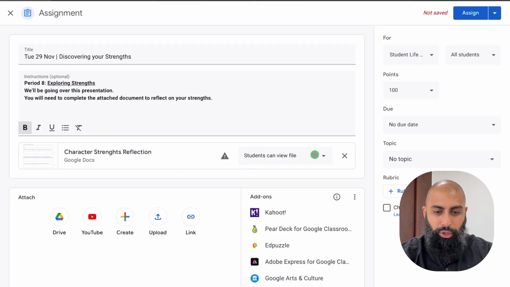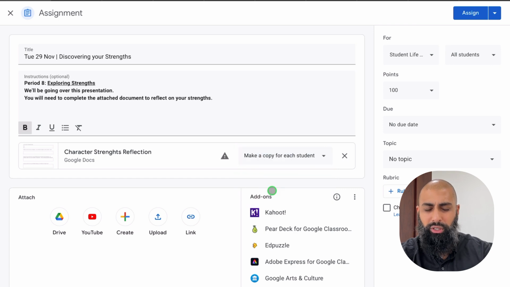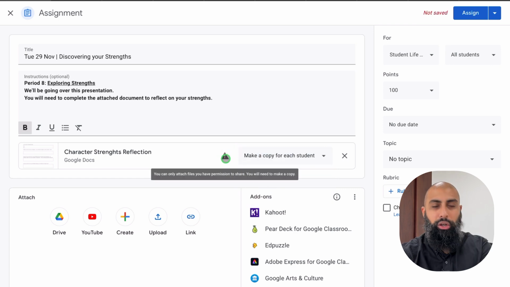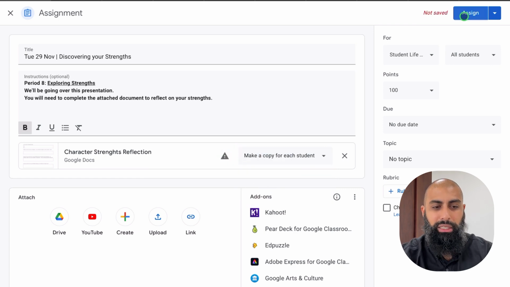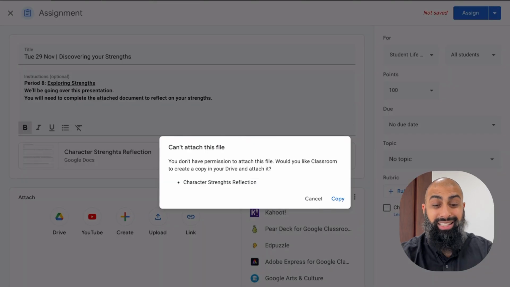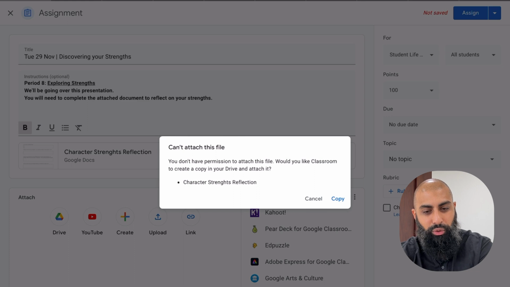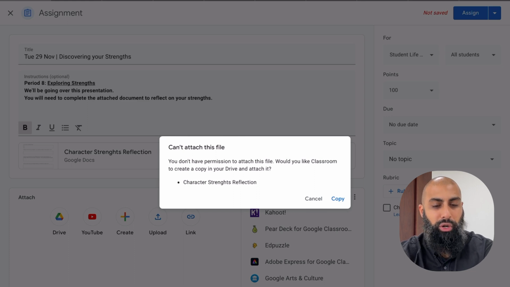What happens is I'm going to say, make a copy for each student. And I've got this triangle. Oh, why can't I share it? What's going on? I'm going to go ahead and share this, assign. And then I get this prompt and it says, you don't have permission to attach the file. Would you like Classroom to create a copy in your drive and then attach it? Go ahead and do that.